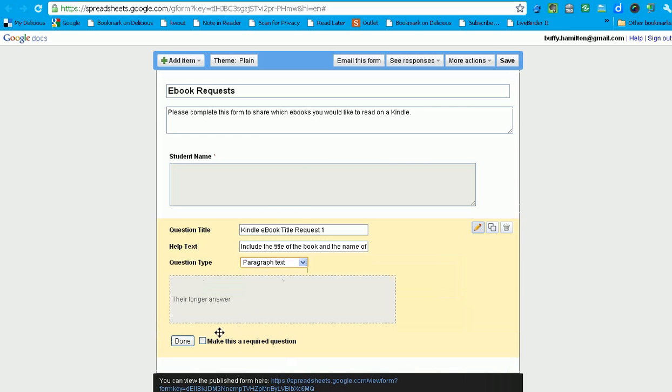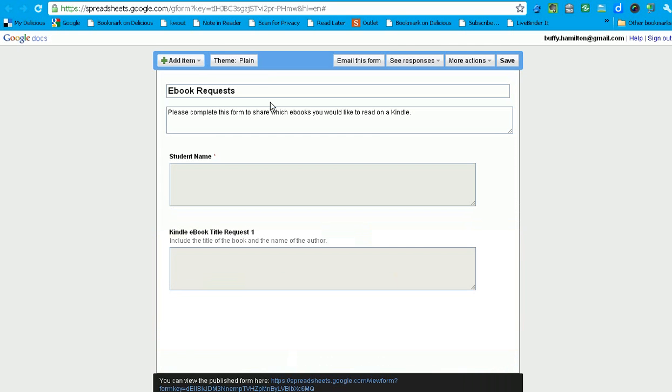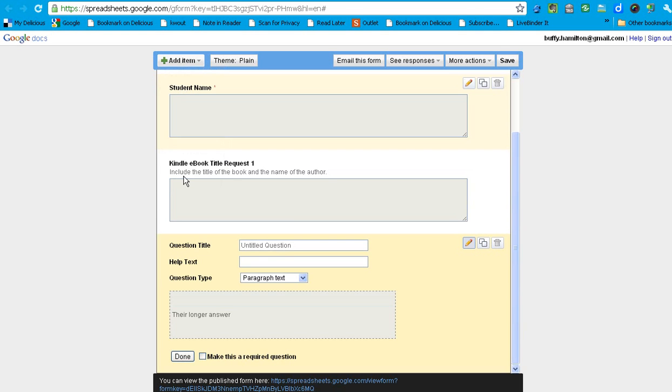And again, I'm going to choose paragraph text just so that they have plenty of space. I'm not going to make this a required question. These I might leave unrequired because they may not need to fill in all of those. But if you wanted it to be a required question, certainly, then you could do that. Now, if I want to add additional items, I just go to the menu in the upper left-hand corner and again choose the type of question that I want.